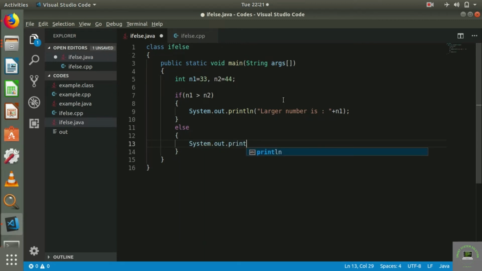system.out.println larger number is plus n2. In case of else, we have assumed the larger number is n2, as if n1 is not greater than n2, then it is obvious that n2 would be larger than n1.